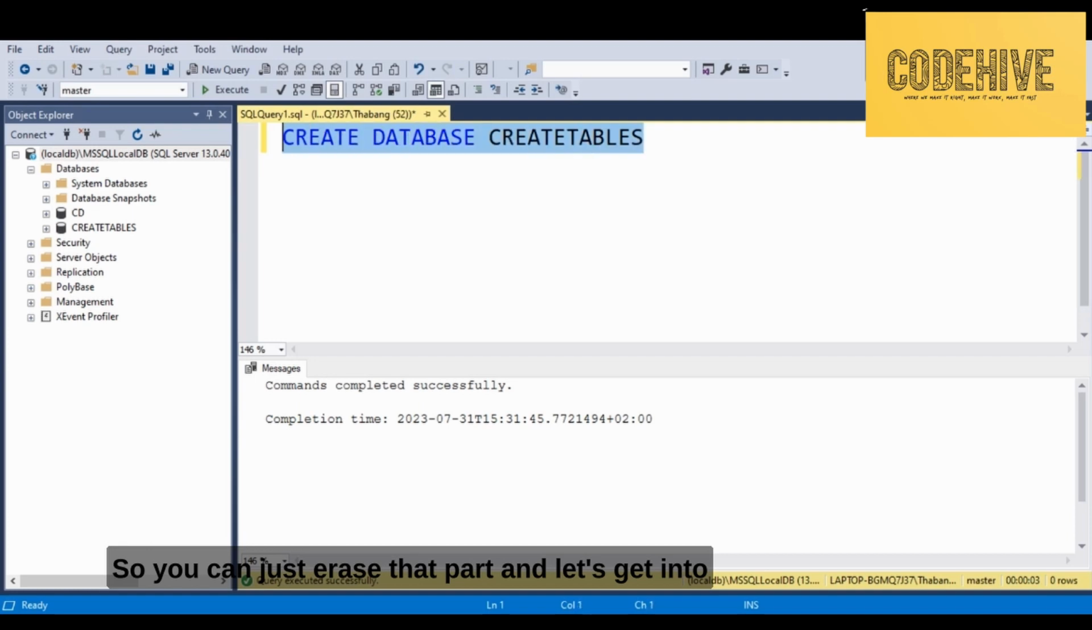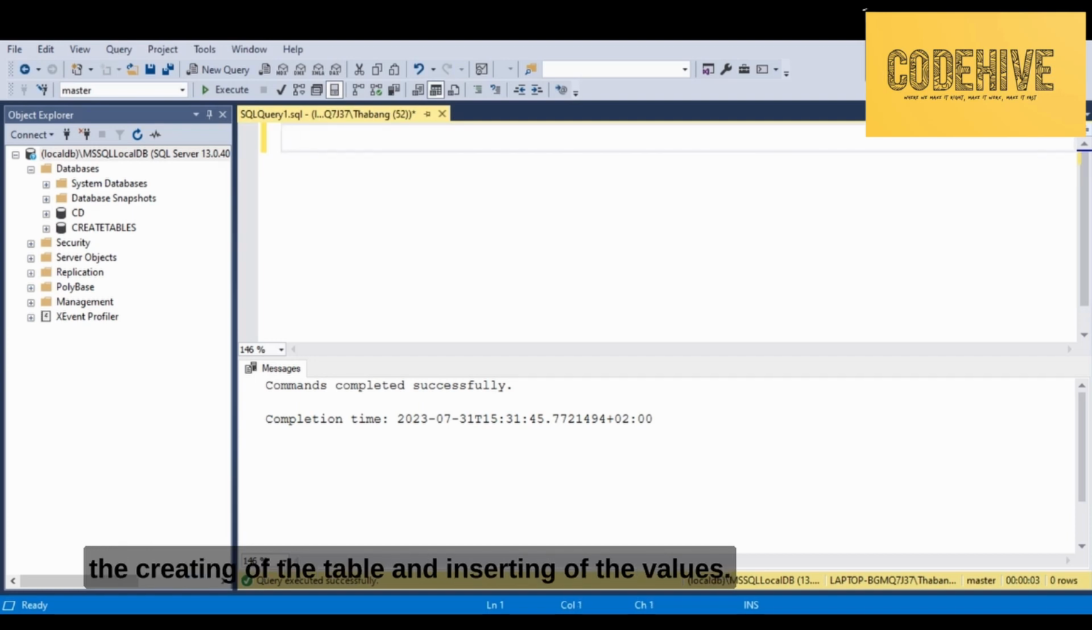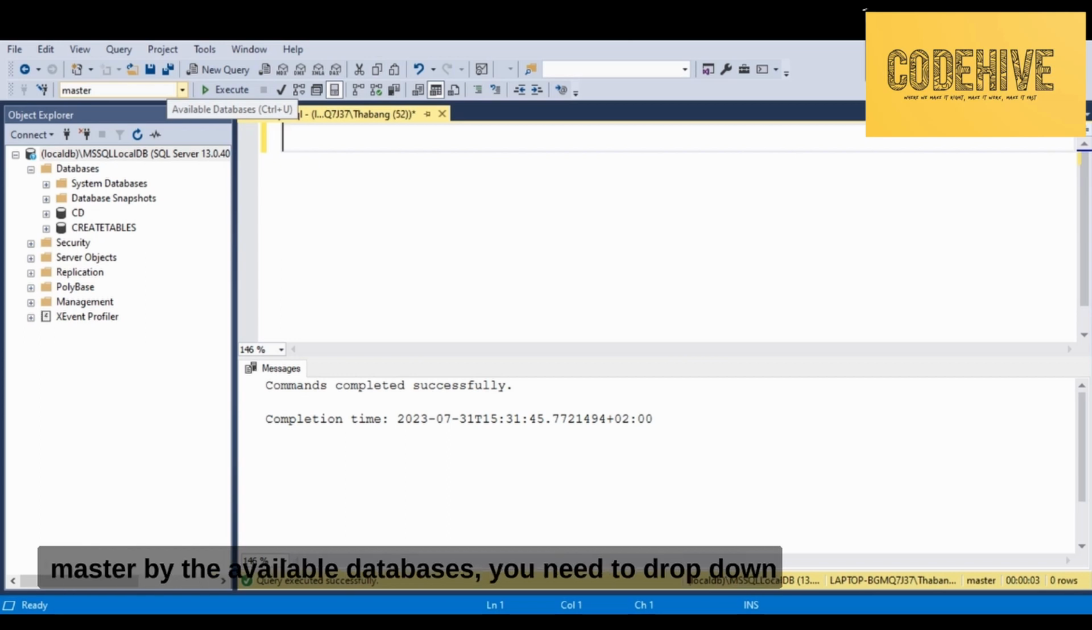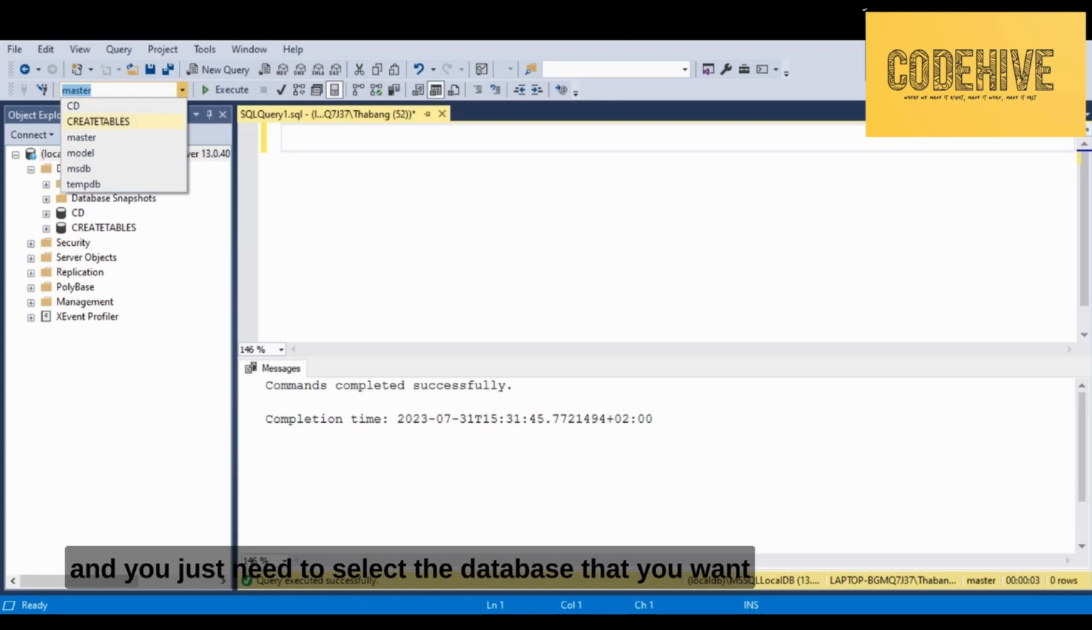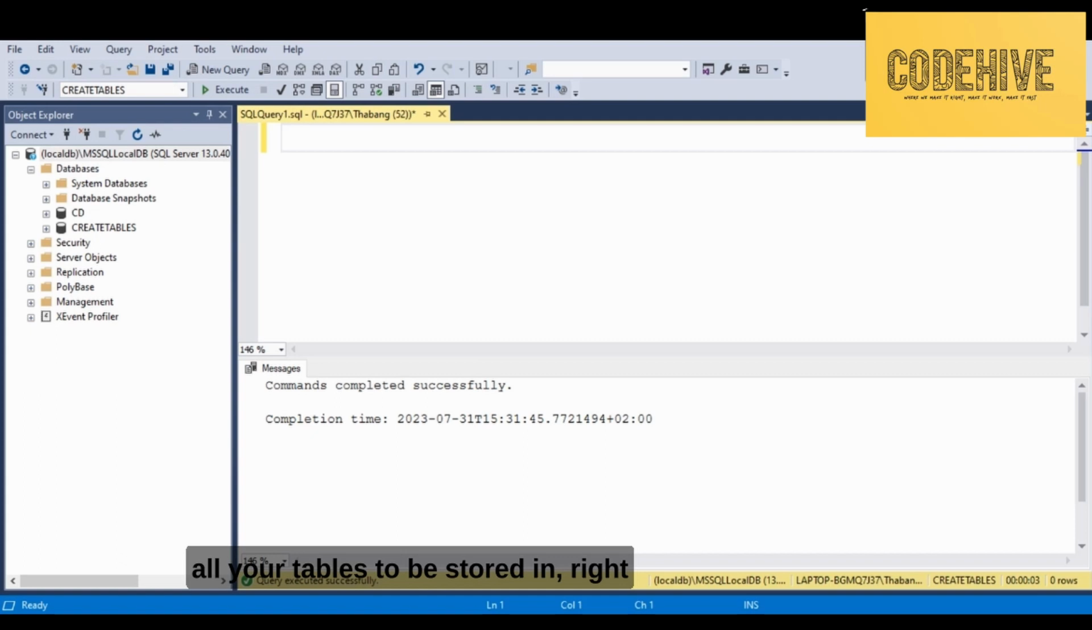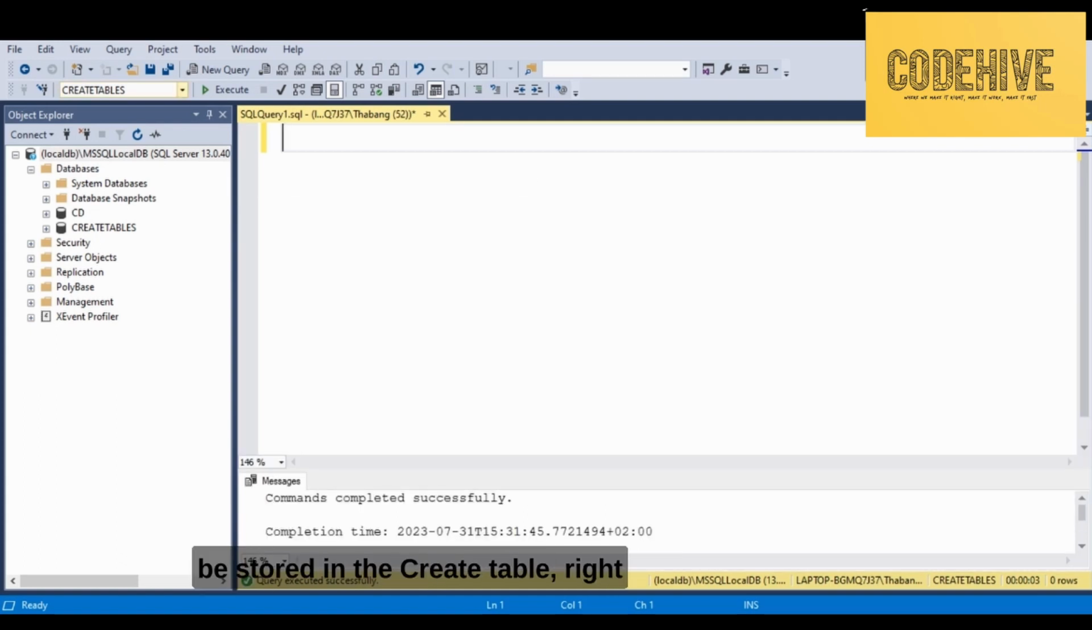So you can just erase that part and let's get into creating the table and inserting the values. Like I said, the database is just where all the tables are going to be stored. What you need to do is change from master in the available databases. You drop down and select the database that you want all your tables to be stored in. I just selected CreateTables. So let's jump right to it.